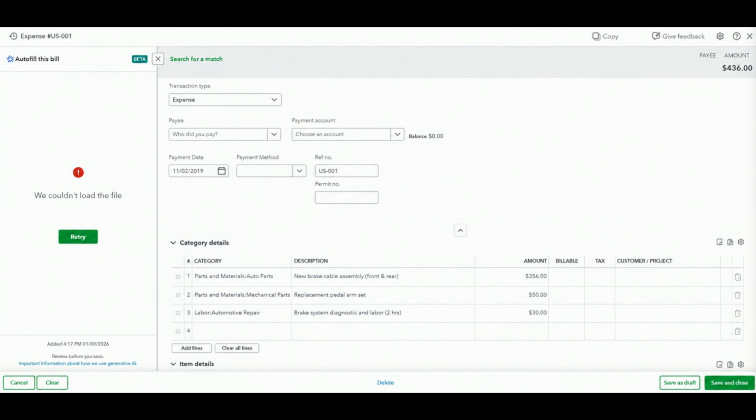If anything is wrong, click the field and correct it manually. Also, make sure the receipt image is attached and readable. Before saving, review the receipt details one more time. Once everything looks correct, save or add the receipt to your books.